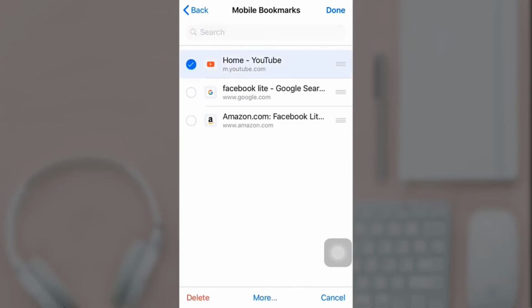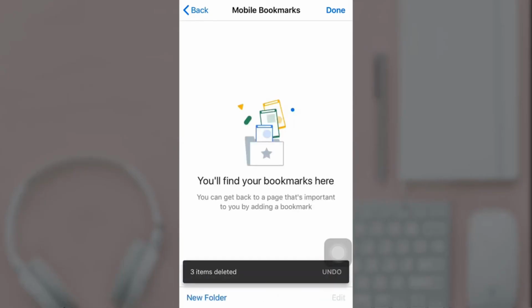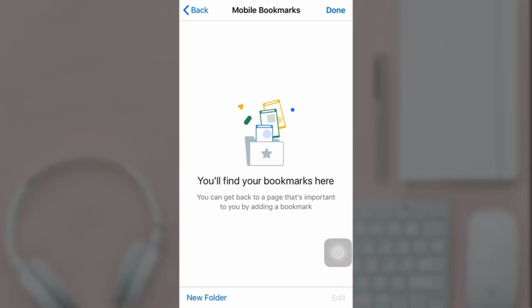Select the bookmarks that you want to delete and then tap on delete, which is on bottom left of your screen. This way you can easily delete bookmarks on web browser.